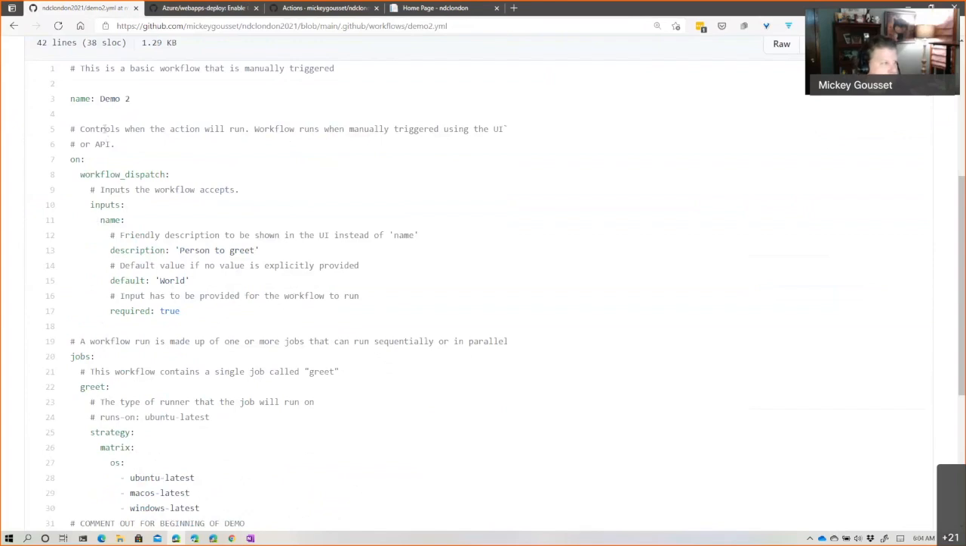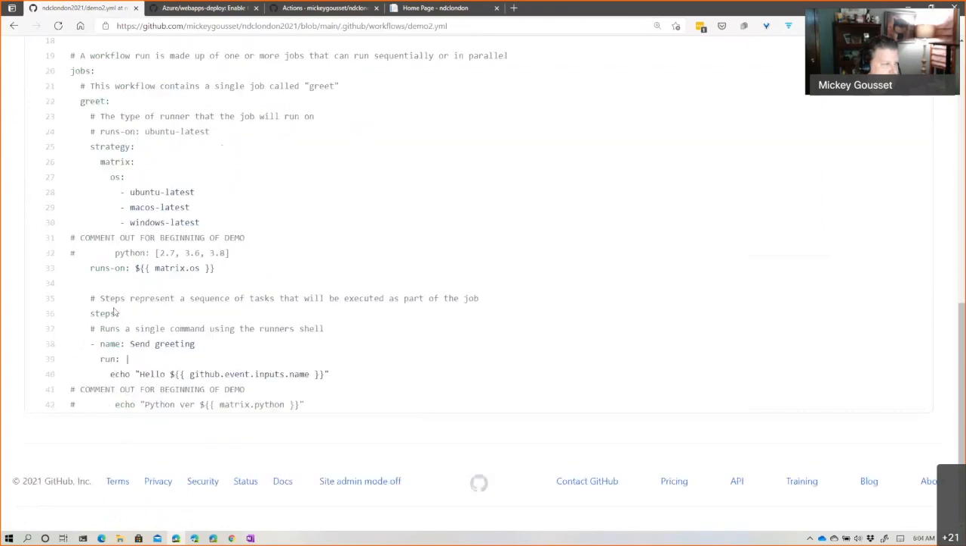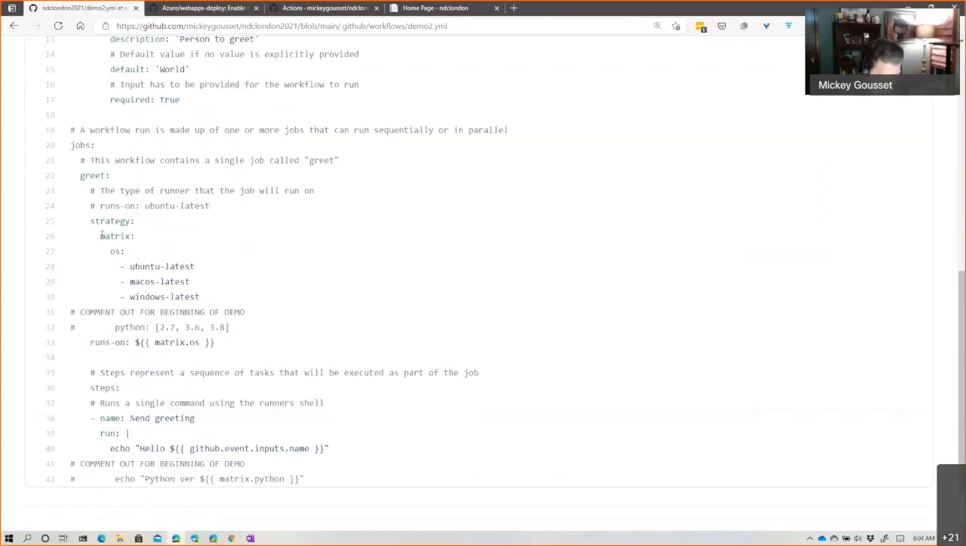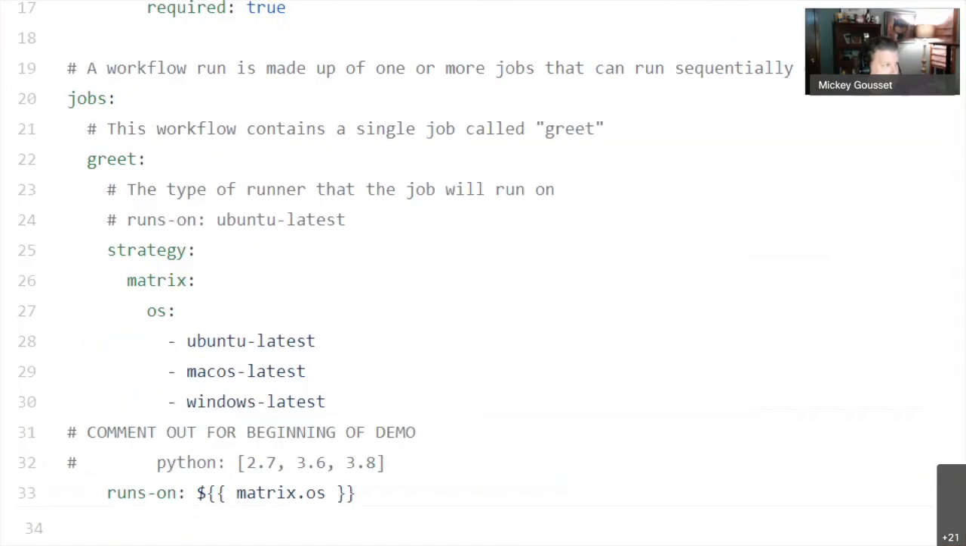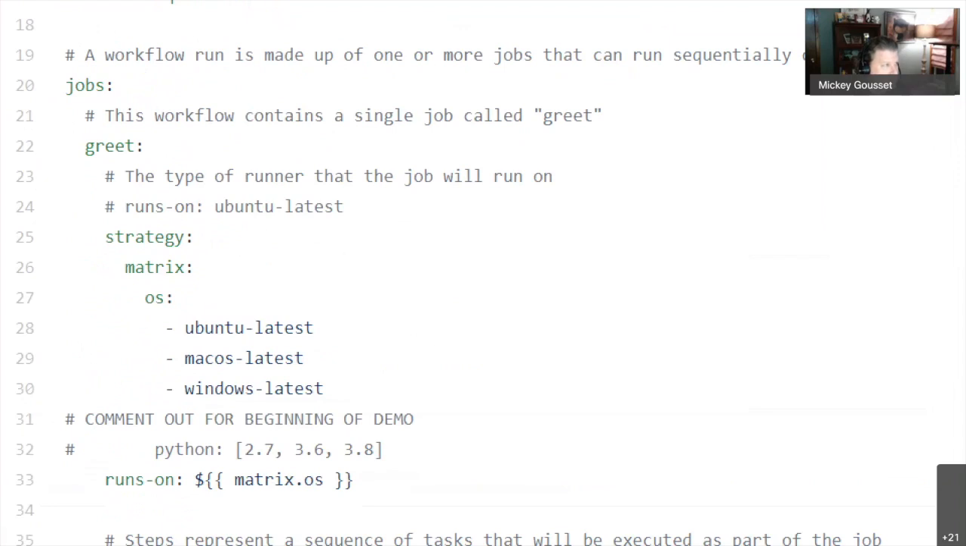Now, this demo is the same kind of demo. That's the name, has the on workflow dispatch event. But if we look at the job definition, that's where things get a little bit different. I've got my job, I still called it greet. That's the name of the job. But now I've added this section. And what this section does is it adds a matrix strategy to my greet job.